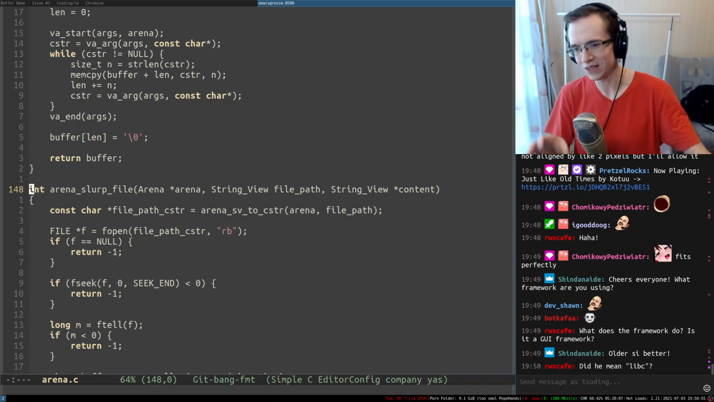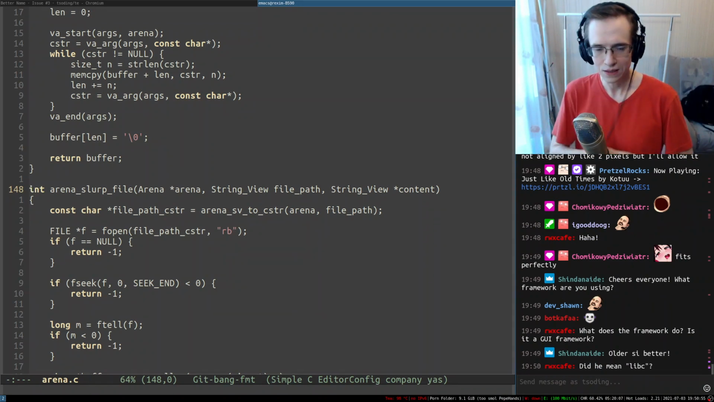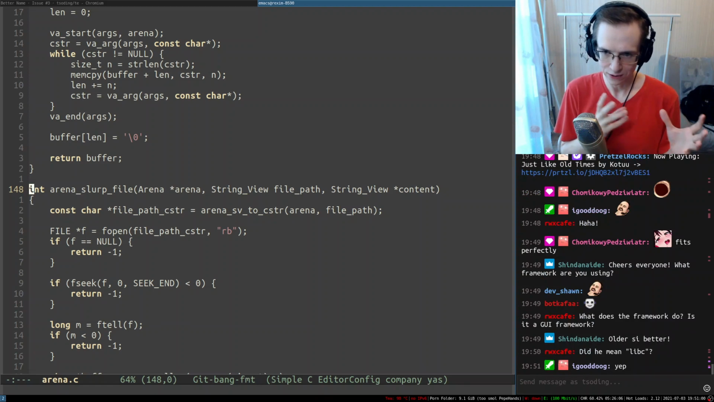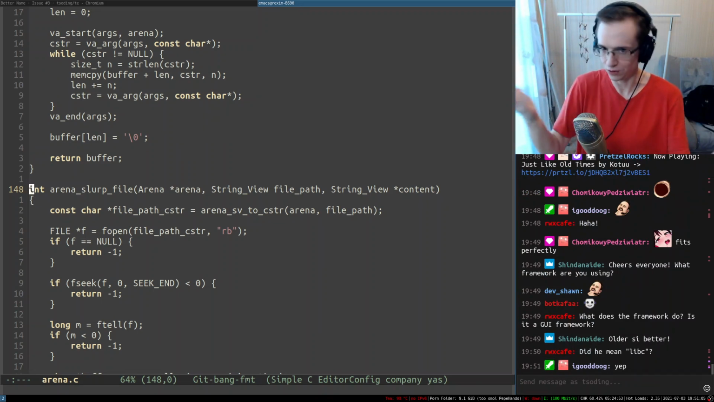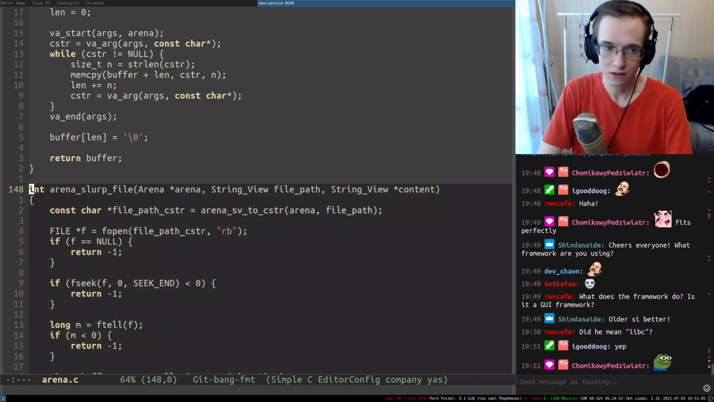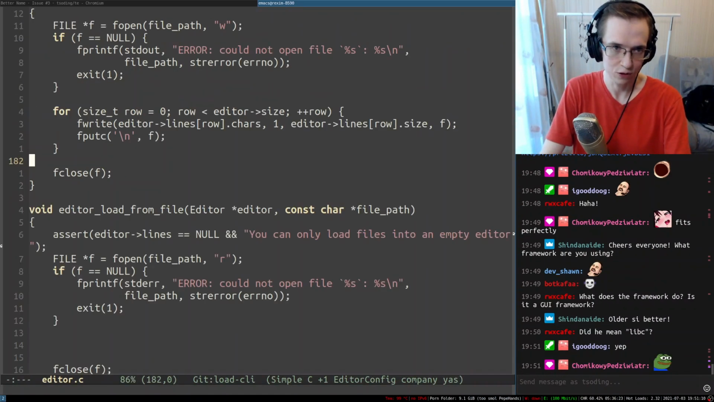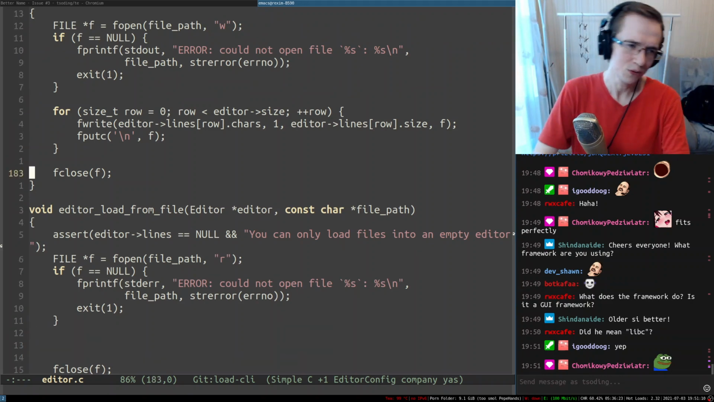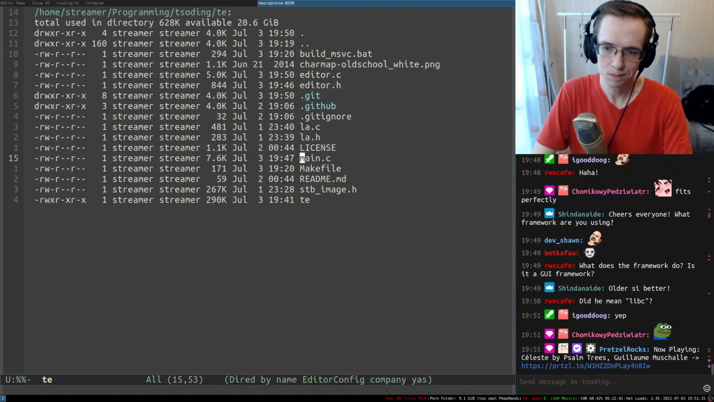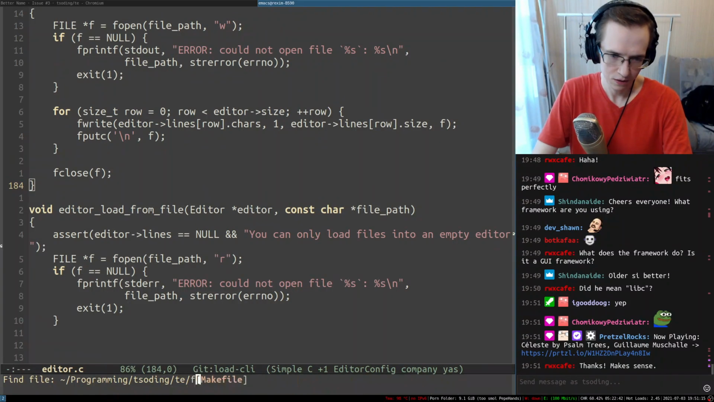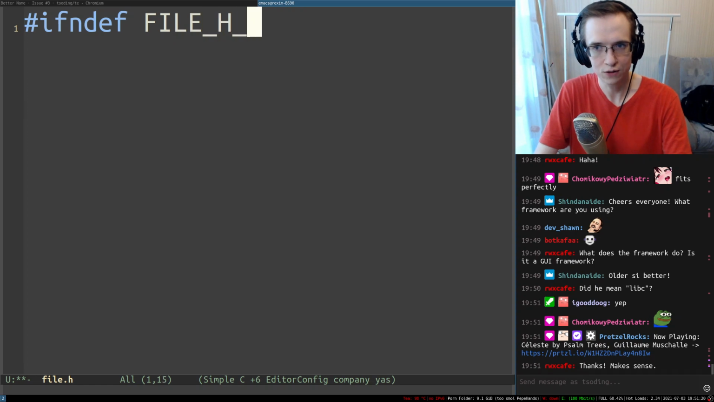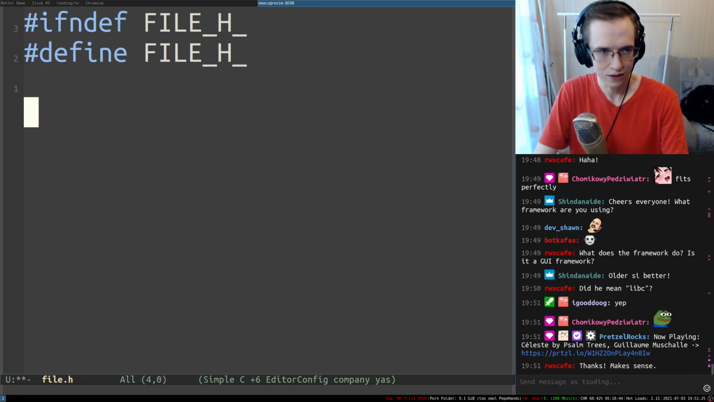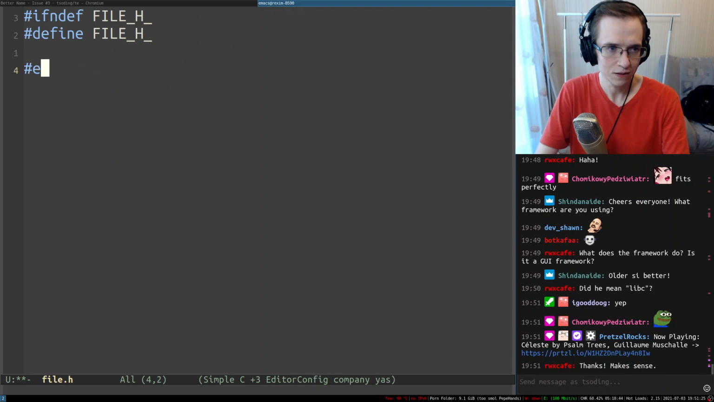Slurp file. What this thing does essentially is take the file and allocate enough memory to fit that file into memory and just give that memory to you. So that's basically what we're going to have in here. I'm just going to have a slurp file. But the question is where I'm going to put this entire thing. I might as well create a separate header in here. So this is going to be file.h, and we're going to define it like that, and it's going to be endif, file.h.